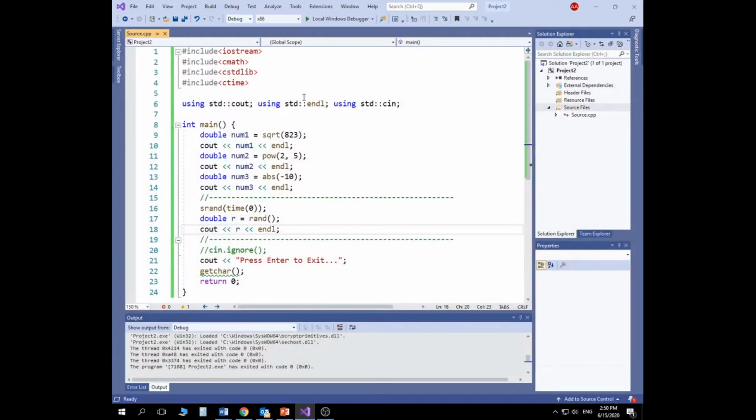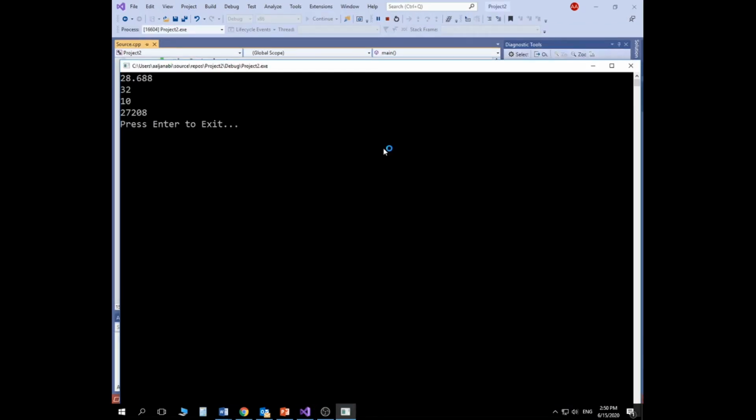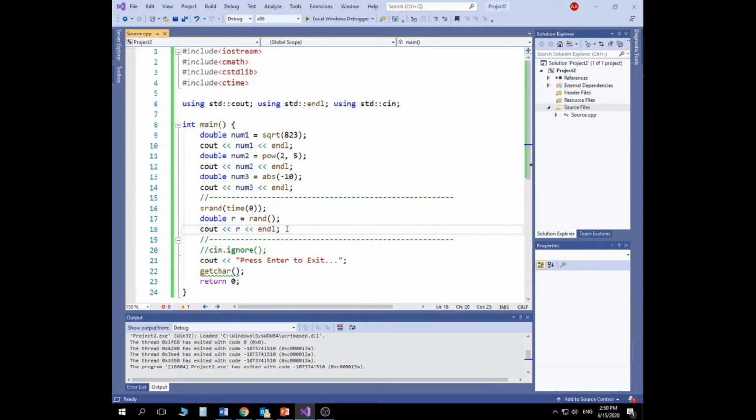27172. Let me run it again. Come on. 27208. So you can see here that every time I run it, it gives me those big random values. Well, the question is, what if I want to control the range of the values that's supposed to be printed?